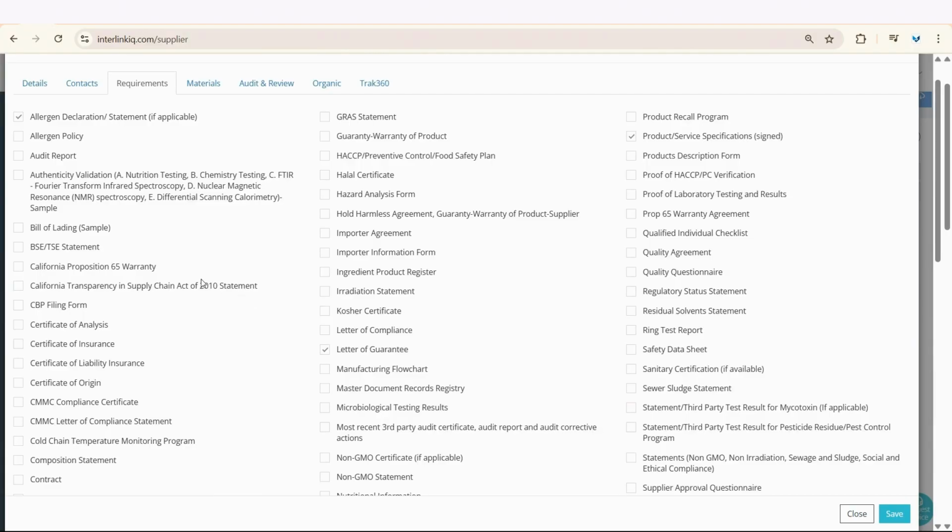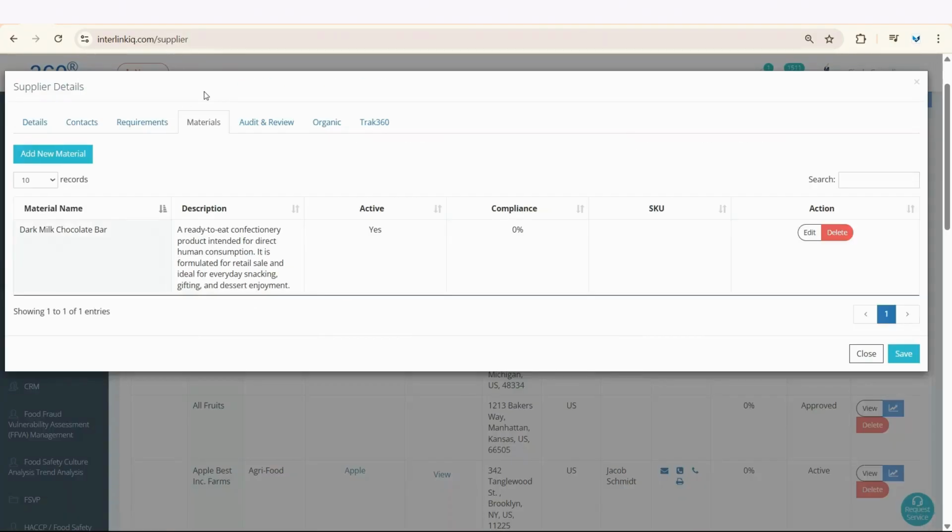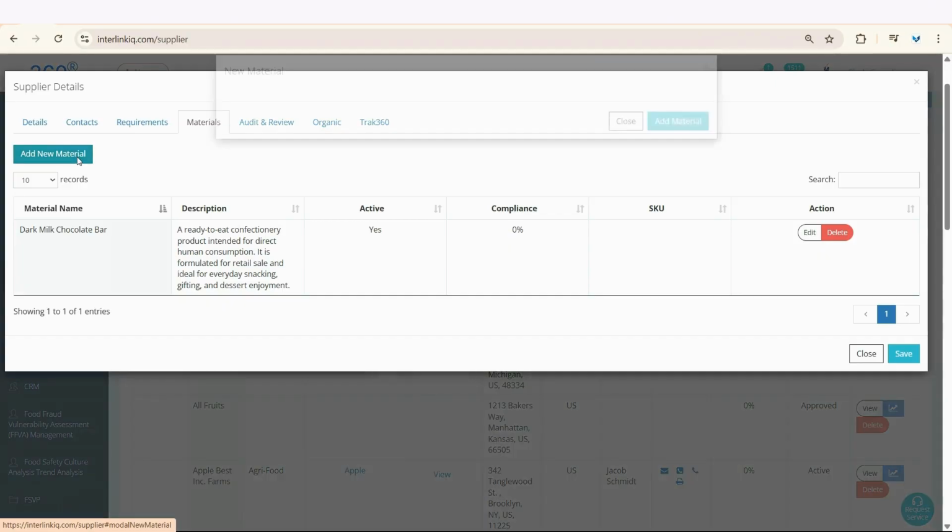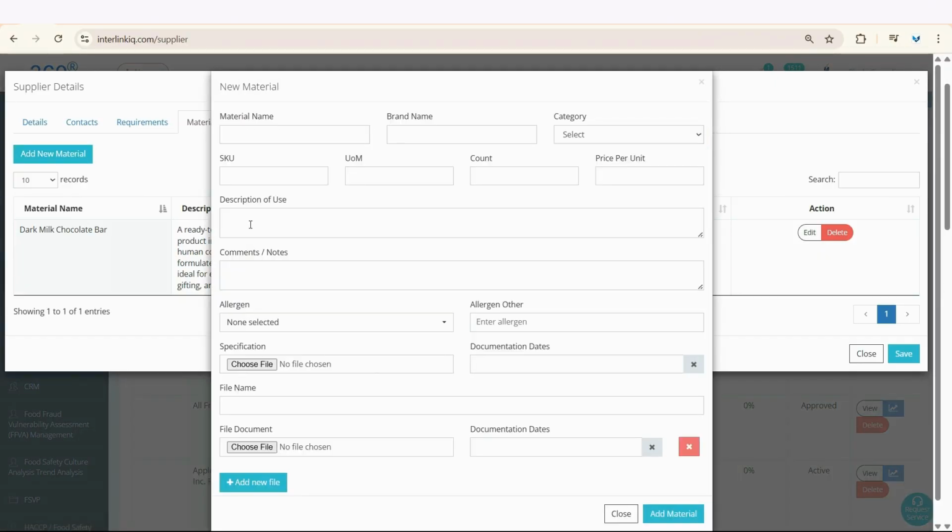Next is the materials management section, where basically what you purchase from your supplier will be recorded here. To add a material, click the Add New Material button. Enter the material name followed by the brand name, category, SKU, unit of measurement, order count, and the price per unit. You can add a description of use, comments or notes, and allergen from the drop-down list.